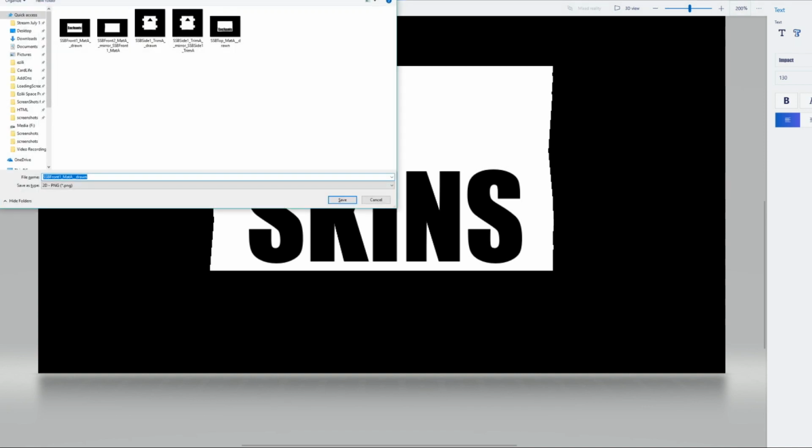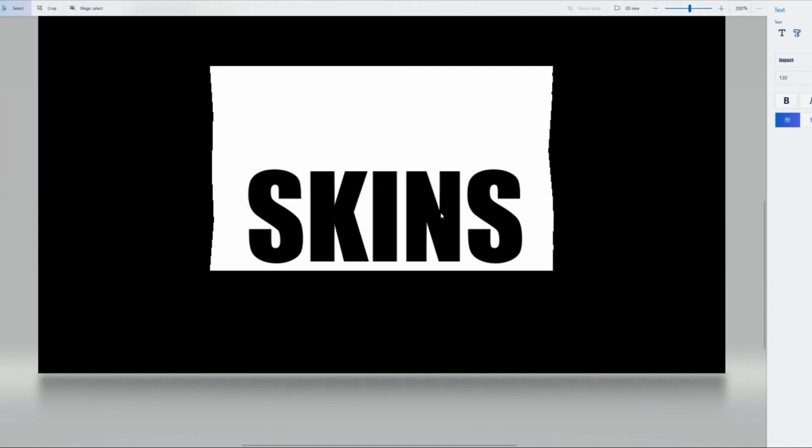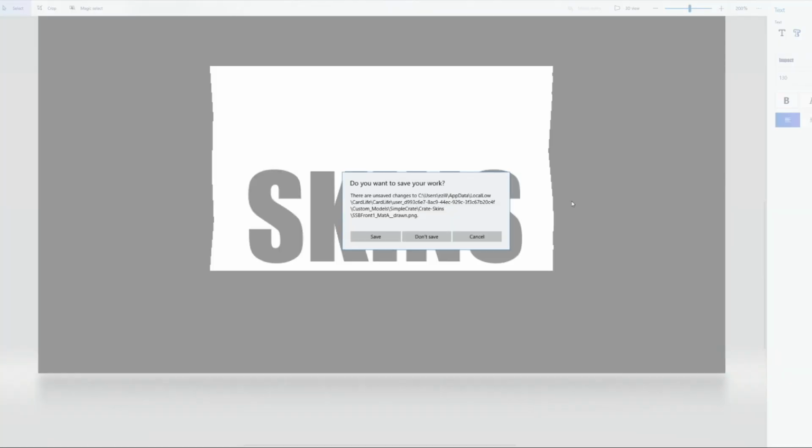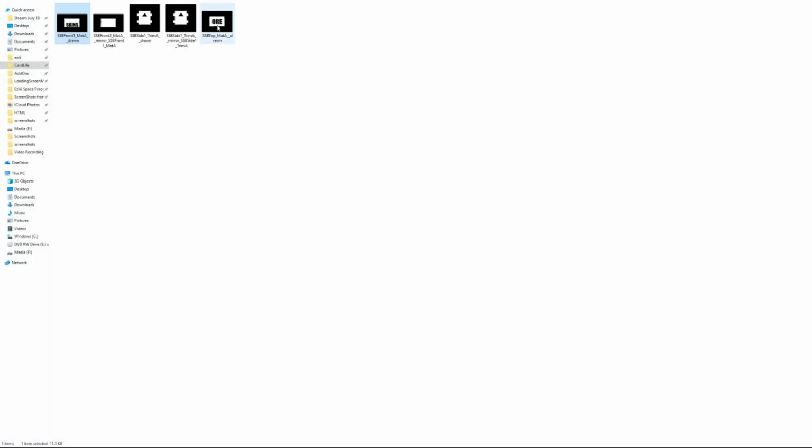we're going to save it. Skins, and it's going to say save as. You replace it? Yes. So now that I've done that, I'm going to grab the other one. I'm going to close this. It's going to tell me, do you want to save that file? No. So see it updated here, skins.